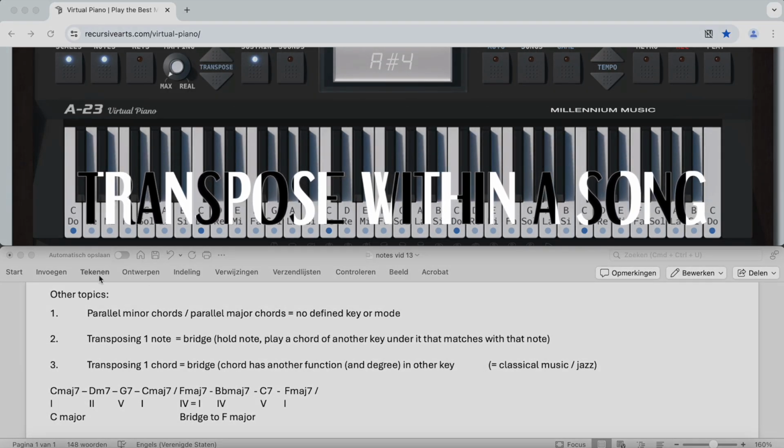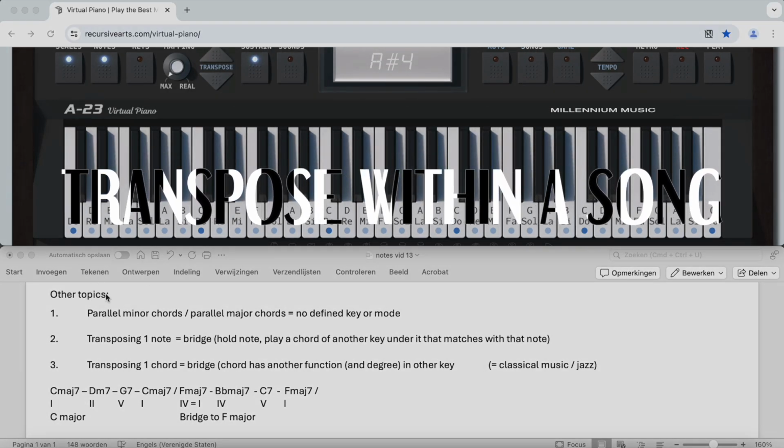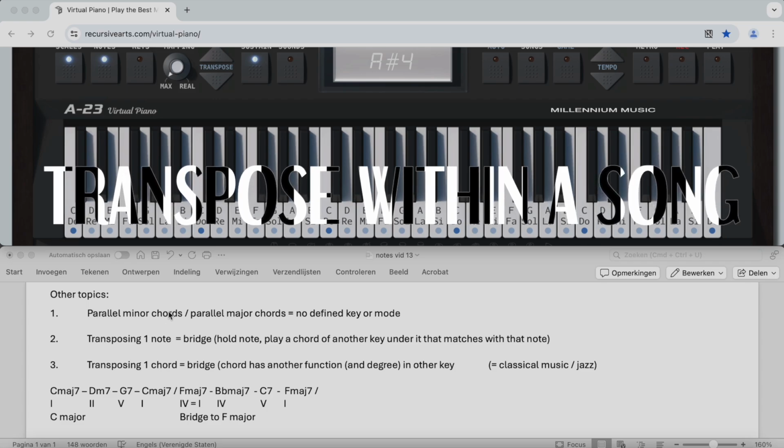Hi everyone, let's talk about some topics we haven't covered yet. First of all, minor chords.